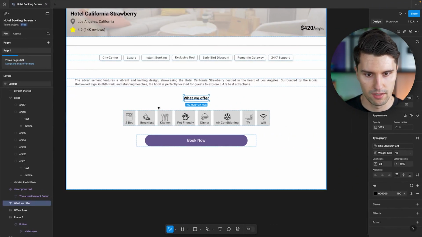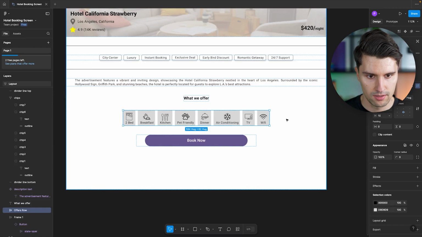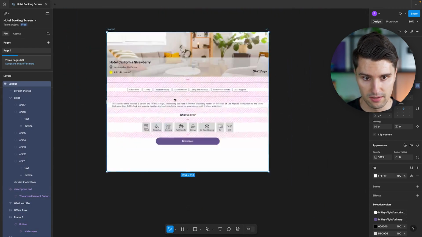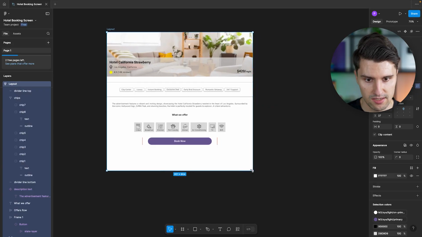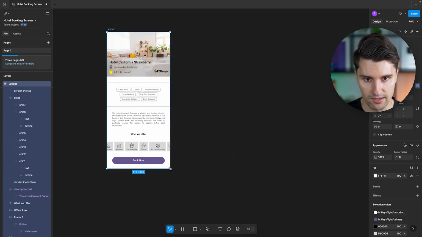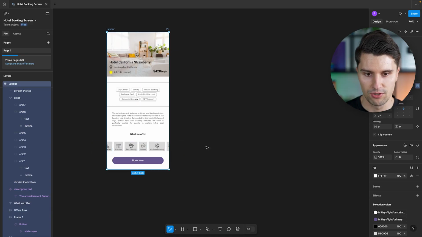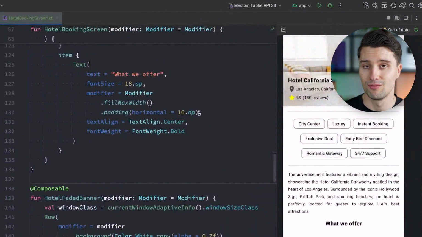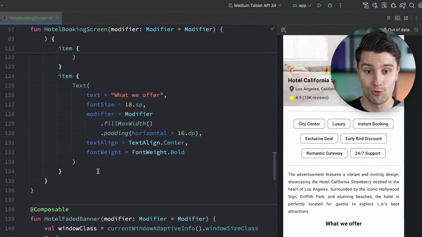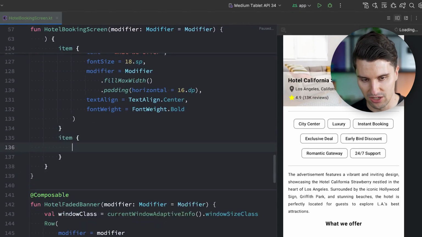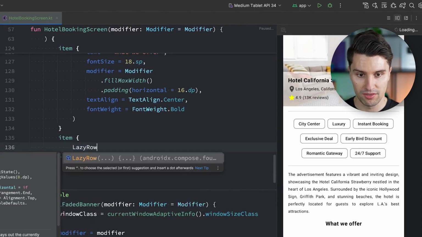So here, this section for all these little tags, this is now horizontally scrollable. Right now it isn't in a layout like this, but if we actually decrease the size a little bit to a more phone-like dimension, then you can see it doesn't fit here anymore. So we need something where the user can actually scroll. And what can we use for that? To scroll horizontally, we can use a lazy row. So let's have another item composable here and put a lazy row in there.